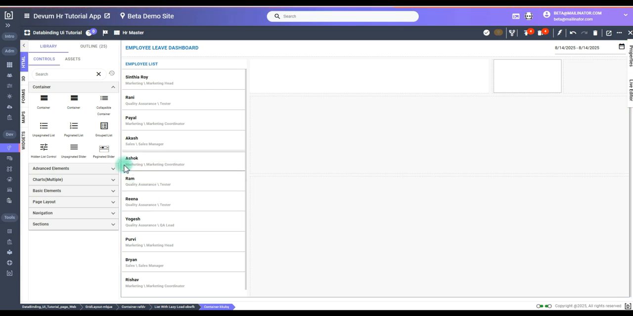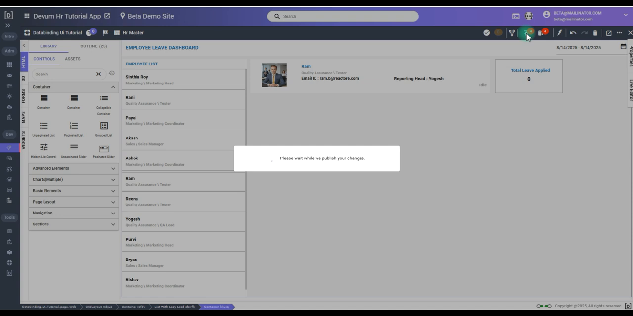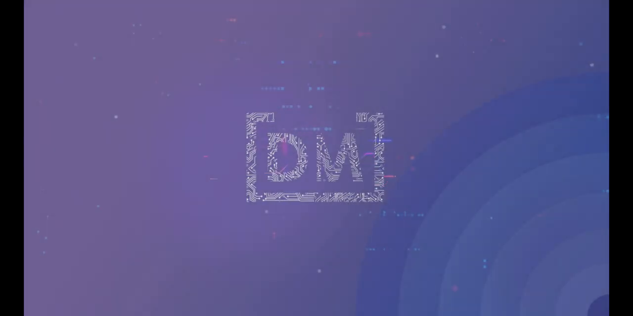As shown, Ashok has applied 6 leaves, whereas Ram has applied 0 leave. Finally, to make all these changes live, we will publish our application. This ensures the dynamic count feature is saved and active.